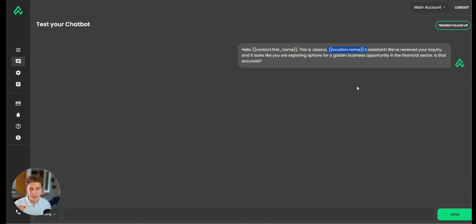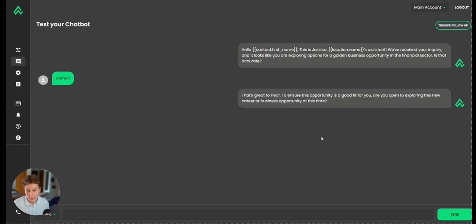We've received your inquiry, and it looks like you are exploring options for a golden business opportunity in the financial sector. Is that accurate? And this is done by SMS, by the way. So your prospect would receive this message on their cell phone, to which most people will answer something super simple like, correct. And by the way, this AI is programmed to handle literally any objection.